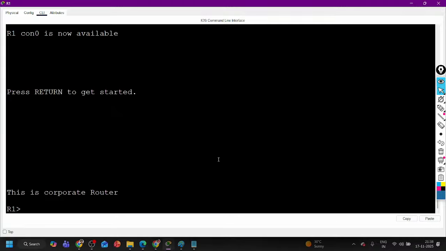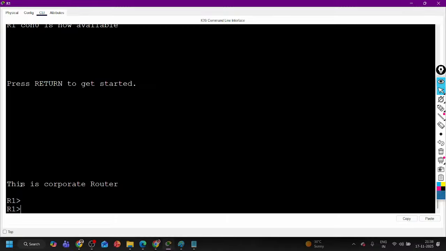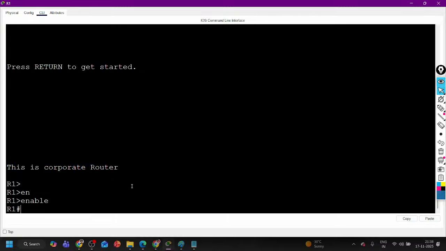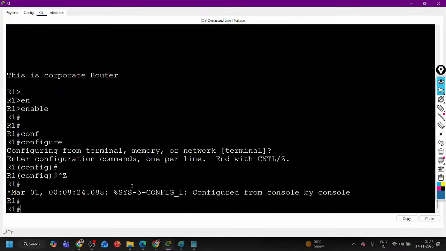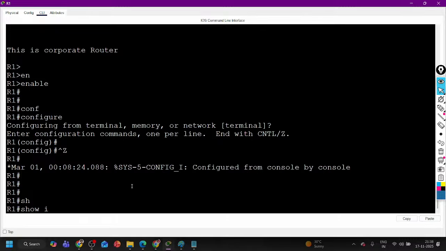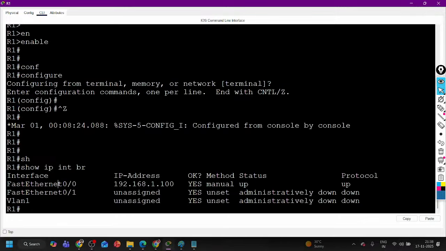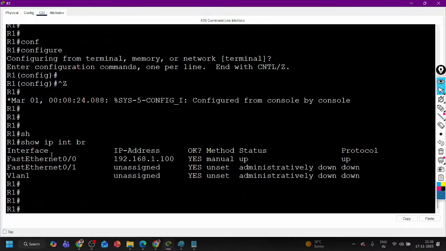If you exit from here, to check whether I am getting the message or not. So yes, this is corporate router. Run the enable command, and then config T, and here in the enable mode you can verify. So show IP interface brief. I will talk about the verification commands later as well, right? These are very basic verification commands, showing the IP address on the interface.